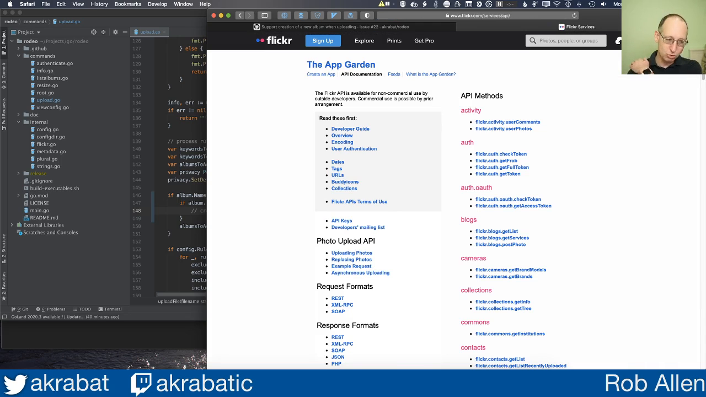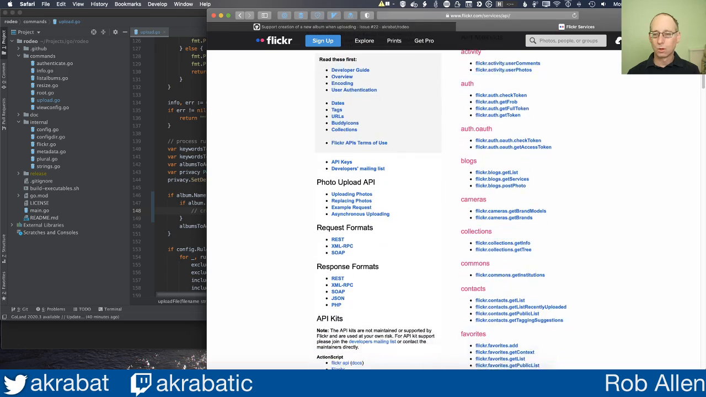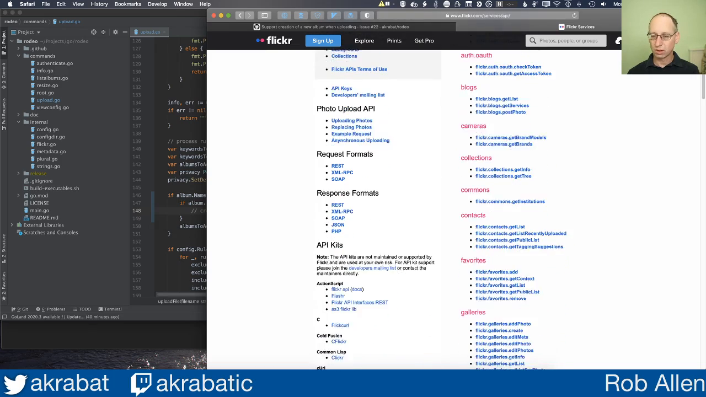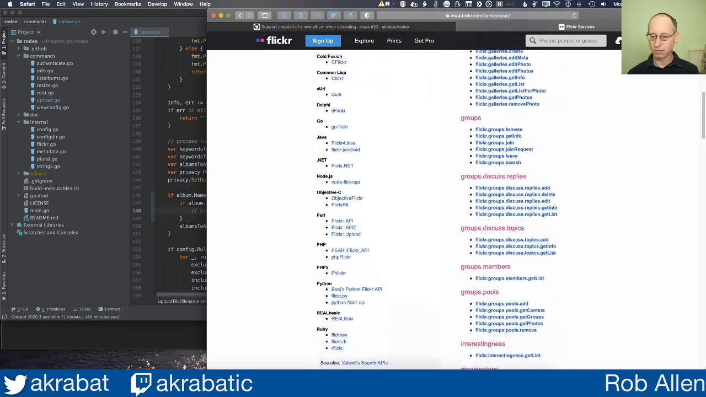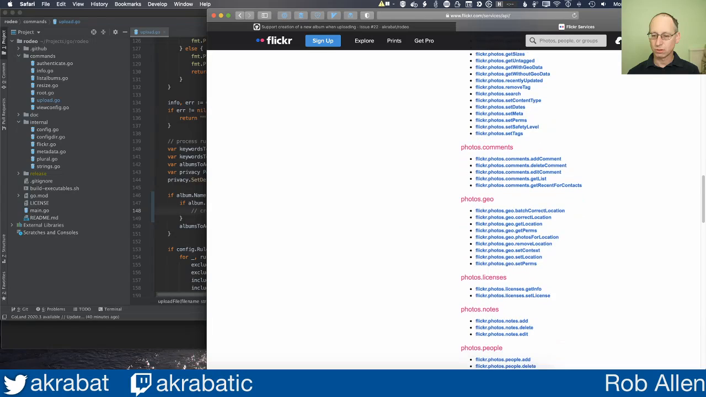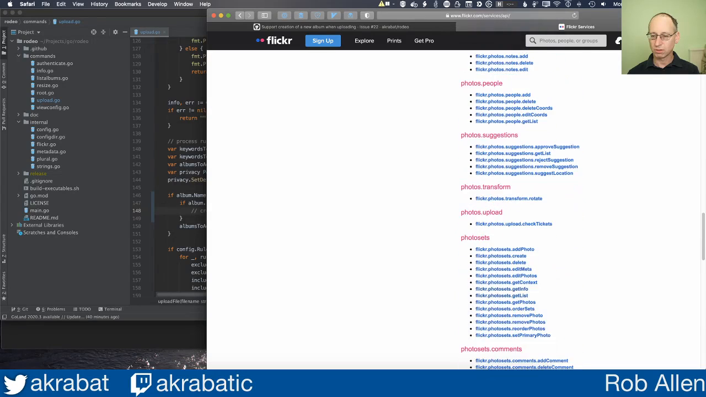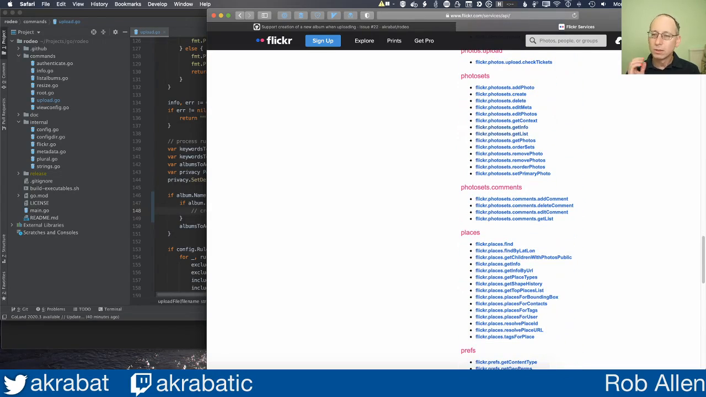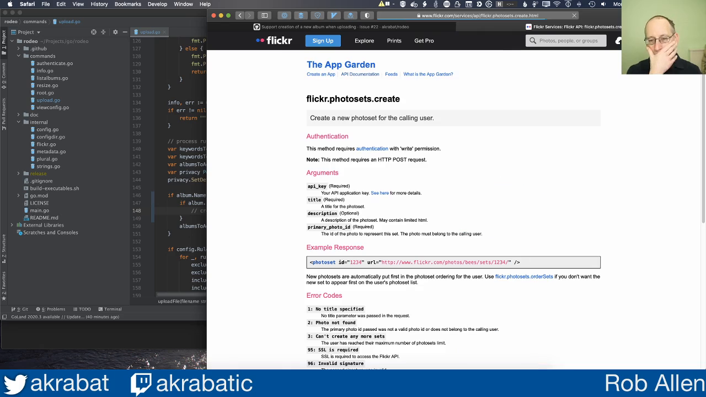Here's all the API calls. So what API call are we going to do? This is a photo set. So let's look down for the photo sets. Photos. Photo sets, here we go. Photo sets create, that one looks promising. Create a new photo set for a calling user.